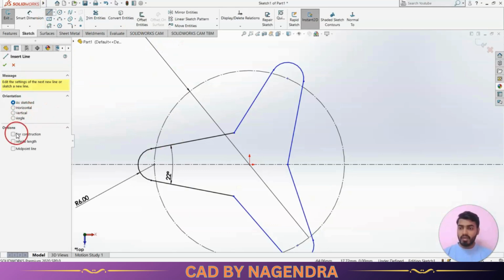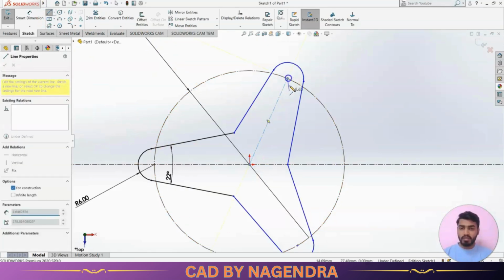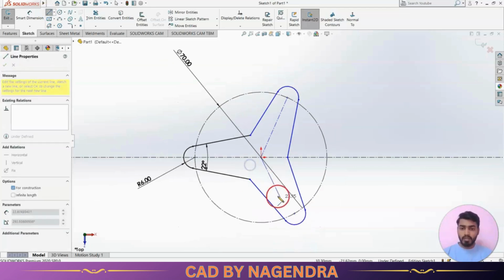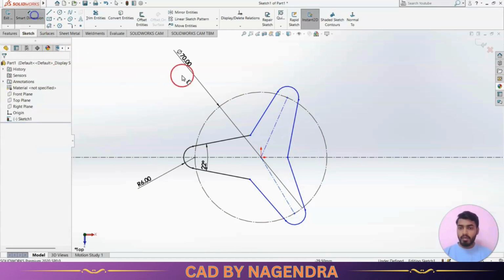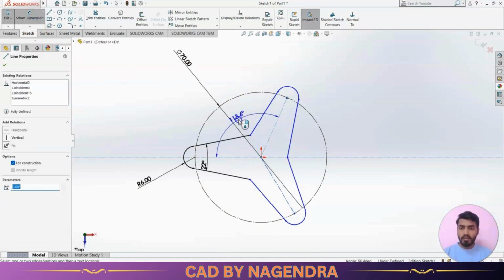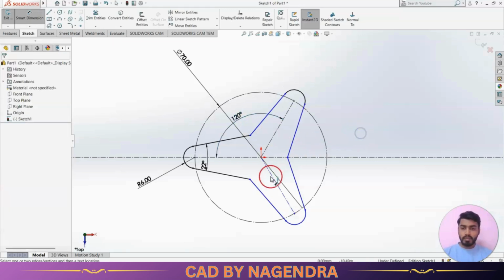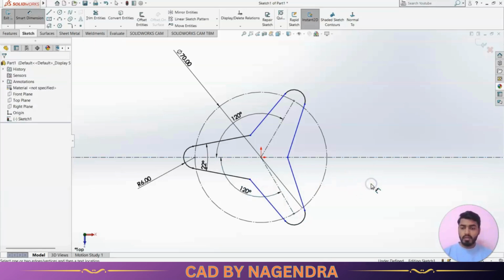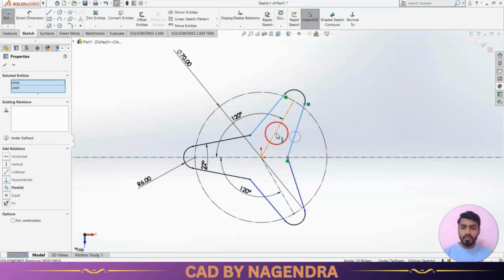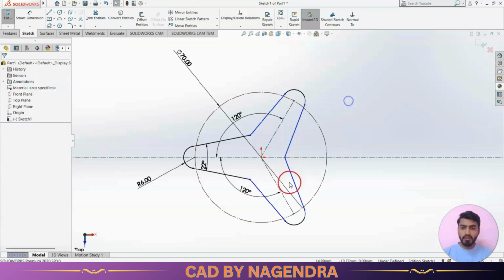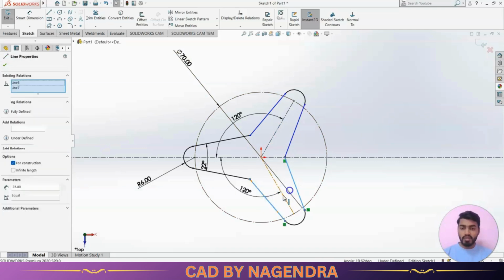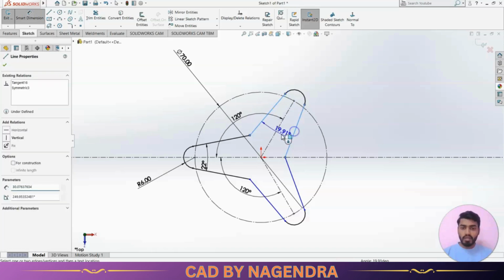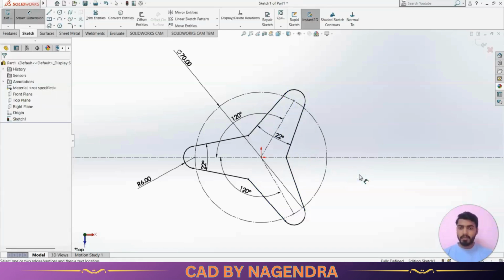So let's create one construction line from here to this. One more construction line from this to this. Then the angle between this and this we need 120 degrees. Then the angle between this and this, here also we need 120 degrees. Then the relation between this and this with reference to this, we need a symmetric relation. Again, this to this with reference to this, we need a symmetric relation. Dimension between this and this, we need 22 degrees, like this.